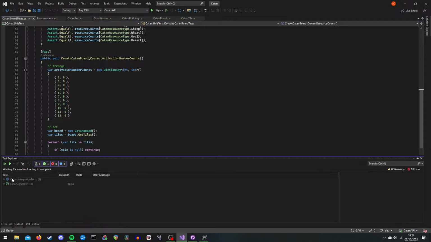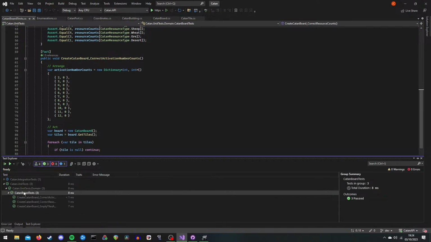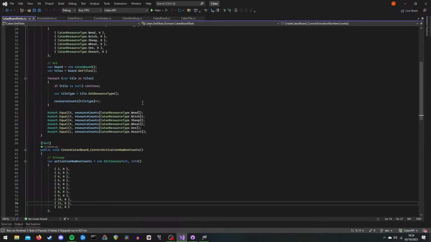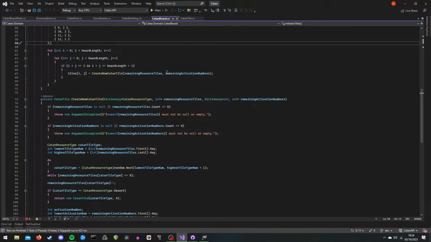So we can just go ahead and run all of these, and you can see there we go, it'll pass, all green. We love all green. Perfect. So, what is next?